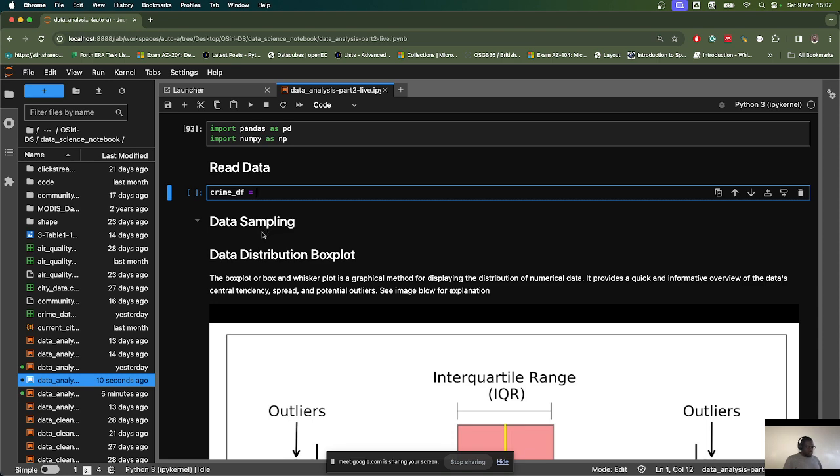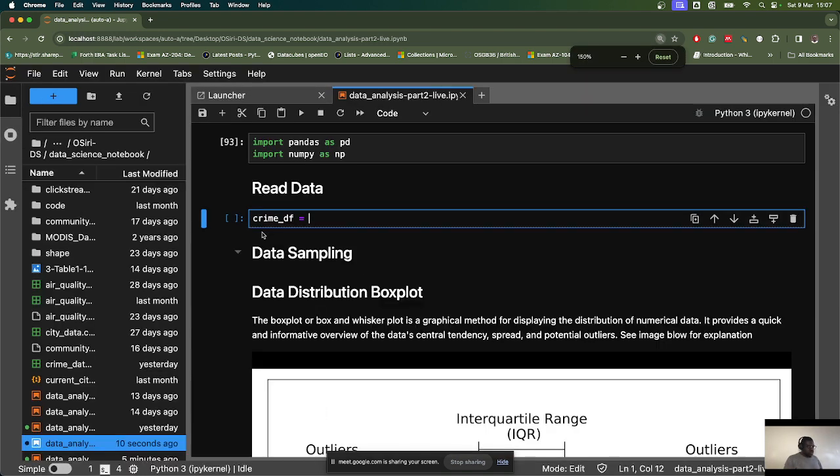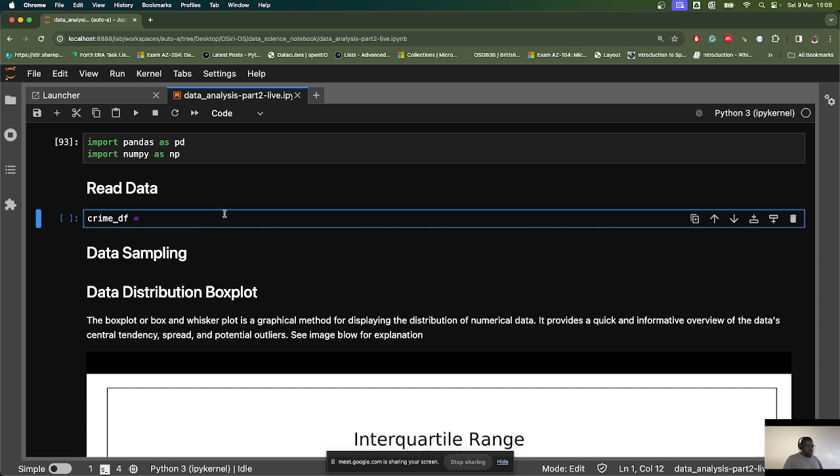Is it okay, or should I increase it a bit? Let me see if I can increase that a bit. I think it should be fine now. Let me just hide the sidebar, the File Explorer.